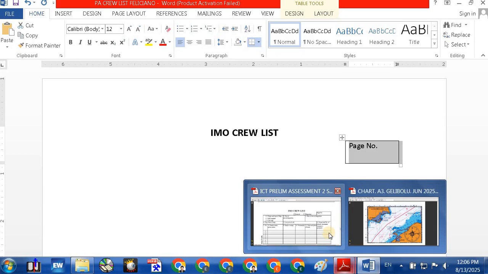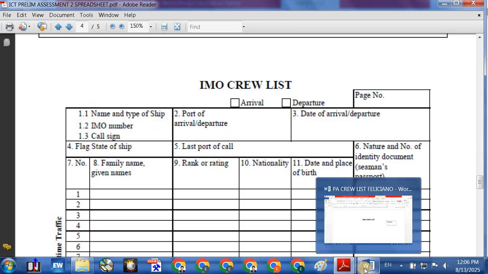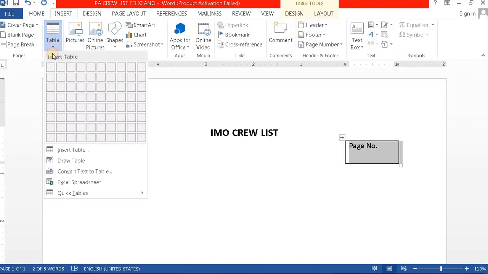Next we have the three columns. So we are going to prepare for this row. We have 3 columns. Go back to Microsoft Word. Insert table, 3 columns.